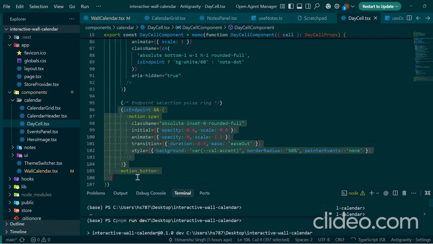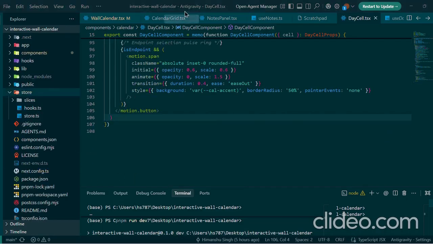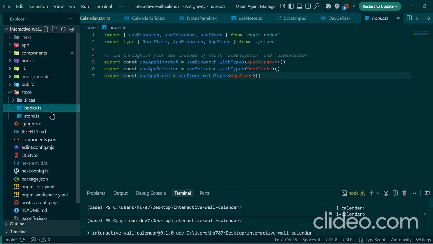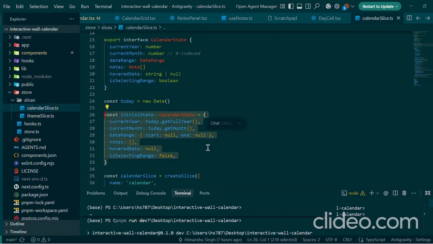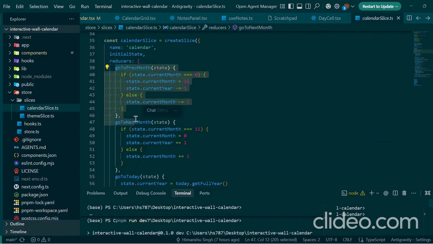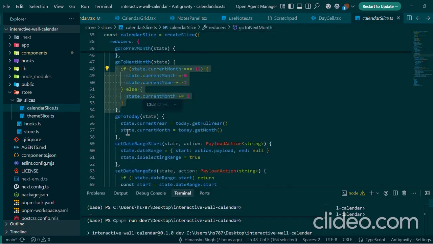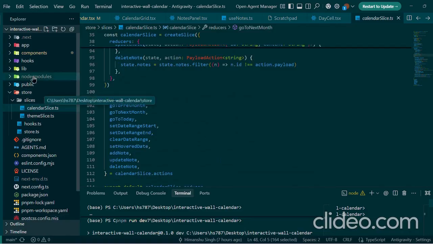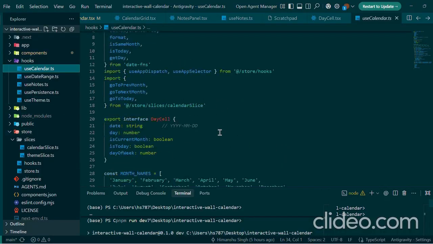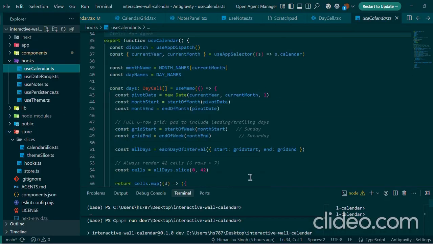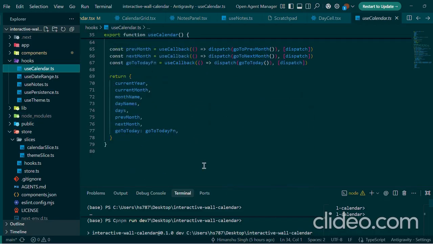All things we have, and we have our store here, and then a typed hook to communicate with our global store, and then we have calendar slice. This is the initial state, and then we have made the action which is used to communicate with our store, and then we have our hooks. These hooks are basically for communicating and getting the current year, current month and day name.